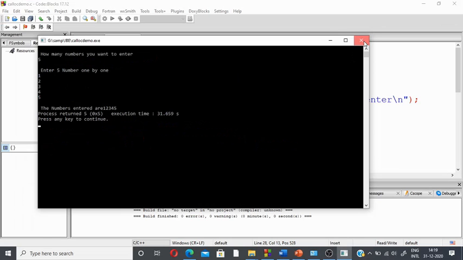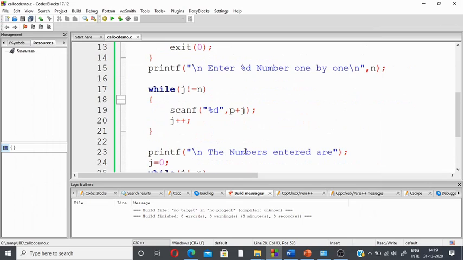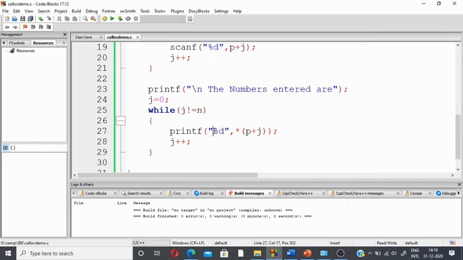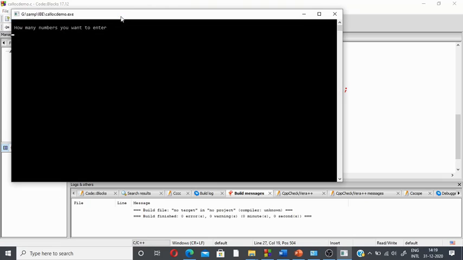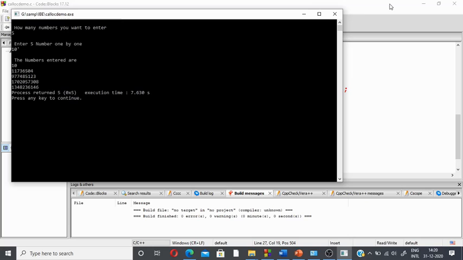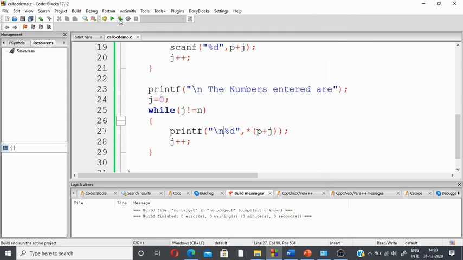To print them one by one, I am giving slash n in the printf. Now we will run the program again and check the output. How many values am I giving? Values are 5. Sorry, my input was not correctly given. Okay, now I am running it.